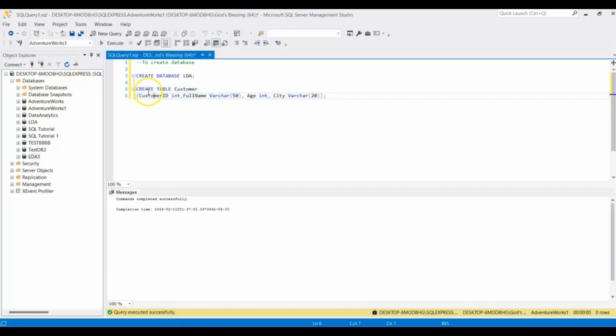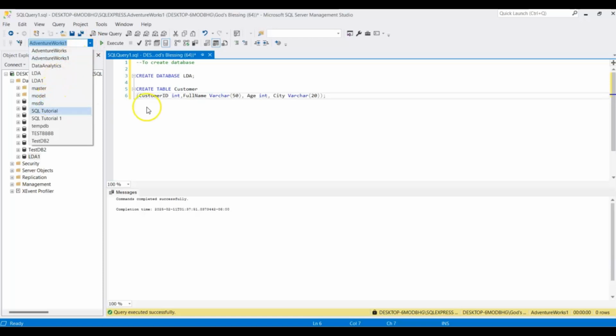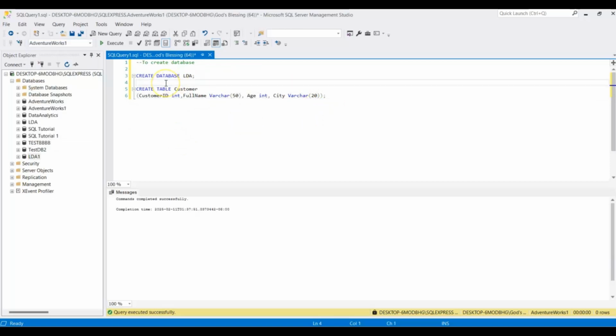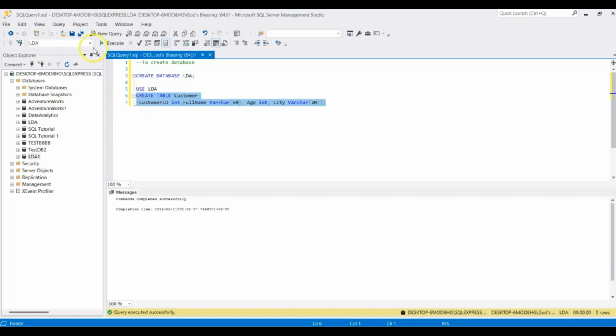So what I should have done is either come here to change it and select the database I want this table to be created in, select my LDA, or use the command called use database. I'll say use LDA. When I run this query now, it changes from AdventureWorks to LDA. Then when I create this table again and execute, it says commands completed. It will add this particular table I just created to LDA.